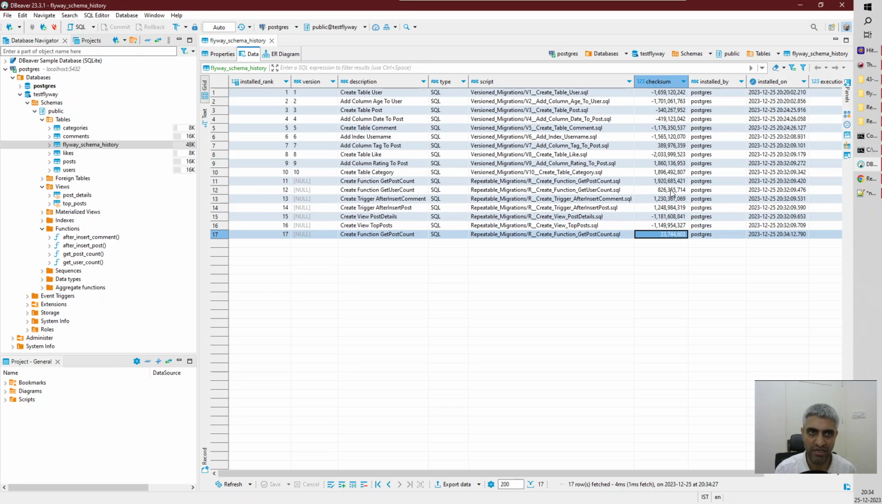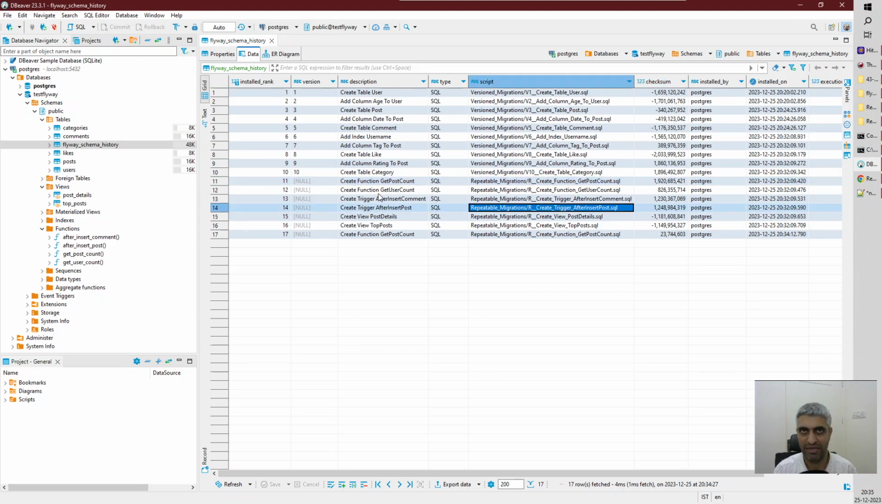Since the signature changed from the previous one, Flyway realized that this file has indeed changed and it should be run. And that's why it executed it. So unless and until there are changes to a file, Flyway will not run it again. It only runs it when there are indeed changes. And what I said now is applicable for repeatable migrations.